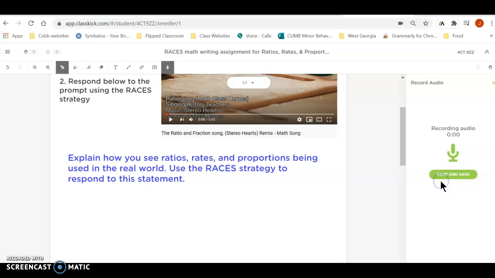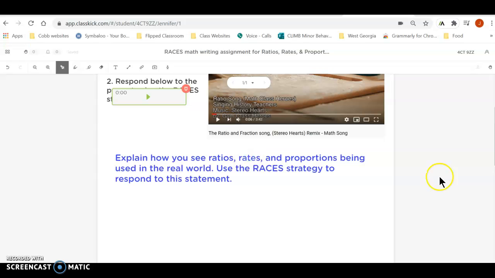So I could say, all right, this is how you do this, and give me all the examples they can of what they're doing. Stop and save. And then they can move this down here. So this is how the students can leave me a voice message instead of typing it up. All right, let's go on back.